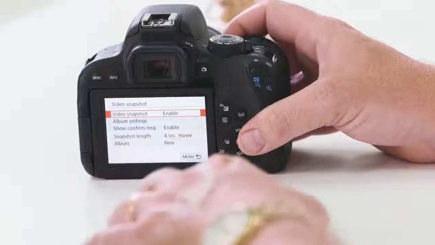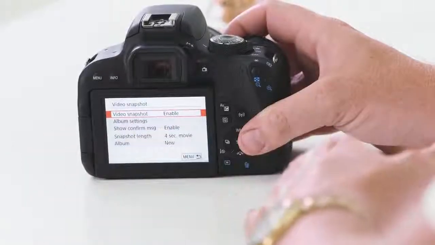We can enable this and then select the length of video that we would like to snapshot. This limits us in this case to 4 seconds per video and will allow us to put these 4-second videos together in a series, which can be great for social media. The last feature we're going to talk about within the video modes on this model is time-lapse.